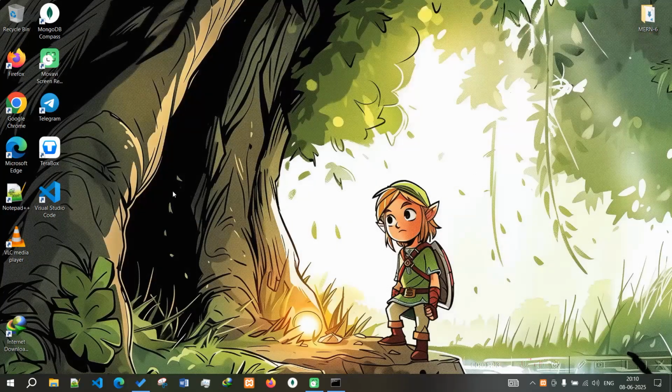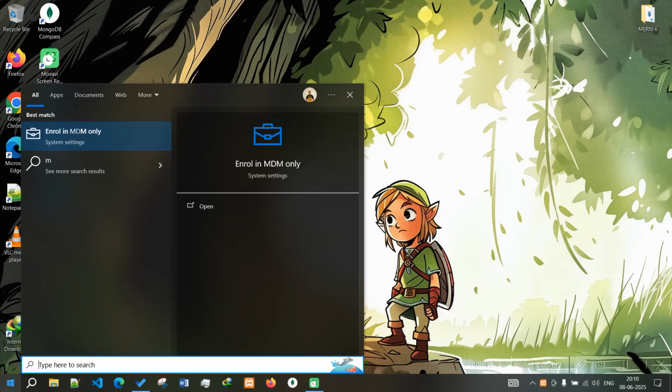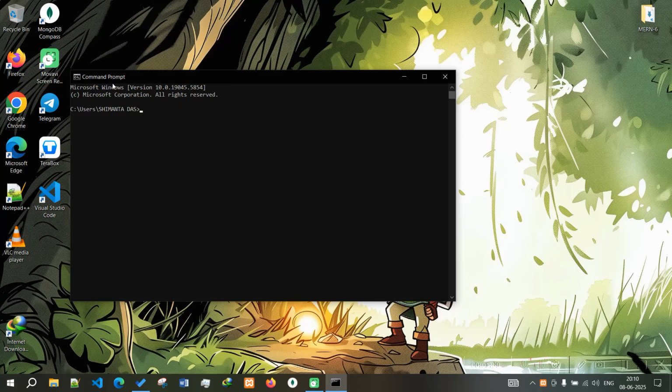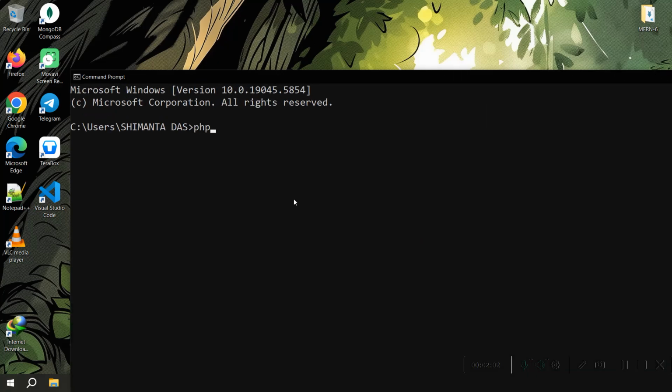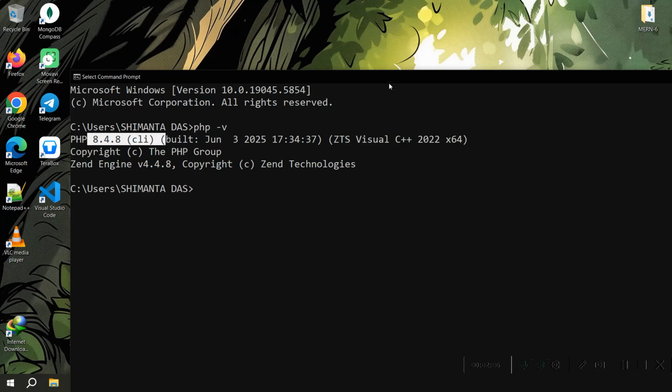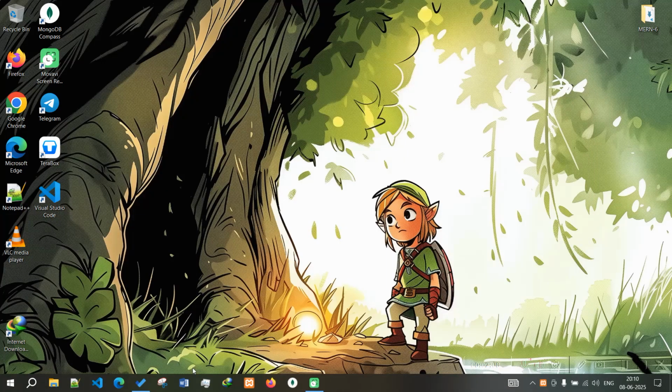Now let's close everything. Let's close the CMD as well. Now if I open my CMD and hit enter, and type php -v, you can see the version is 8.4, right? So we have successfully changed the PHP version.